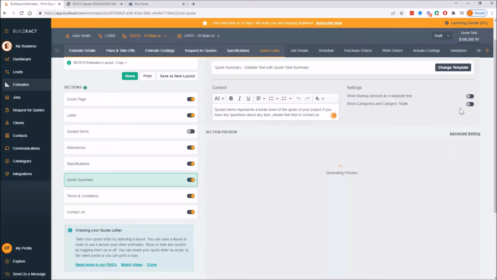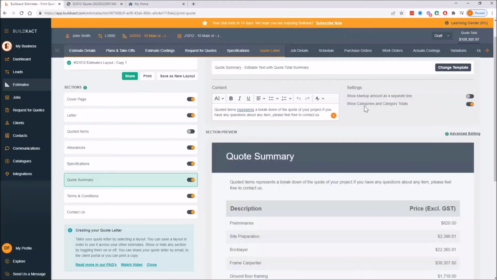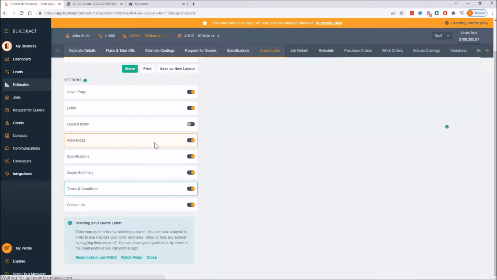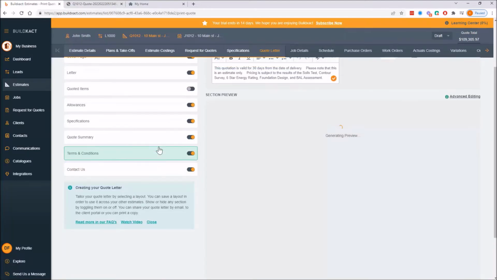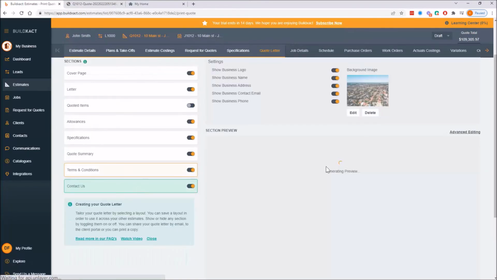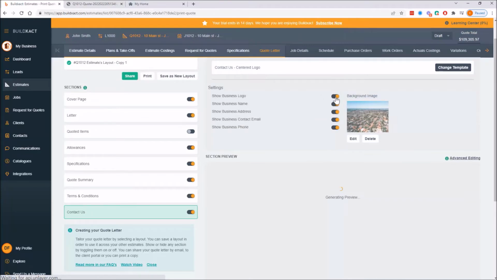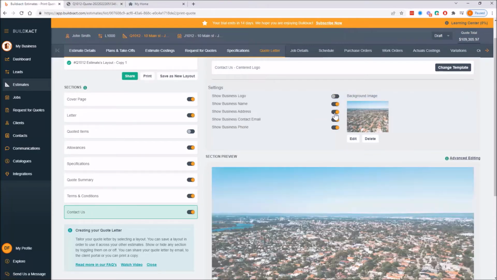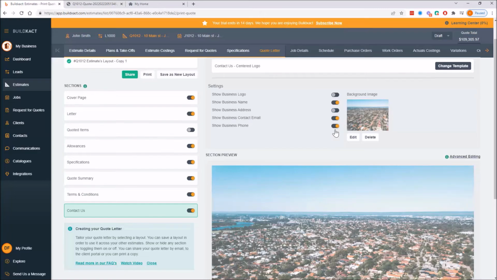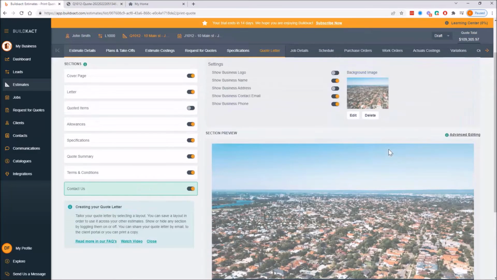I'll rattle through the rest of them. Quote summary, I want to show the categories, terms and conditions, that's all good. That's the same as the other quote. And then contact us. I don't want to show my logo on the back and I don't want my address on that either. Awesome.